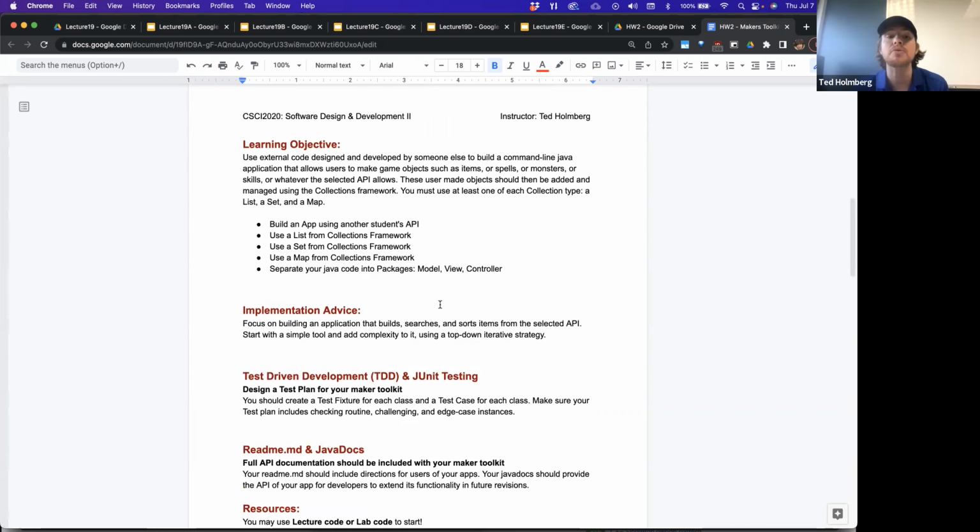Okay, so some learning objectives. I want you to learn how to use external code designed and developed by someone else who is not you, and use that to build out your own full application that operates at the command line. It's essentially a command line tool. It's a command line Java application that allows users to make game objects such as items or spells or monsters or skills or whatever the selected API allows for you to do.